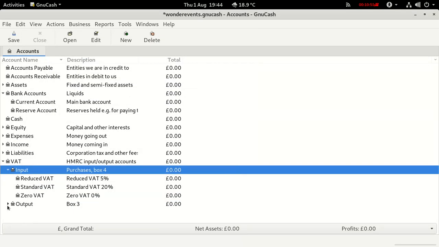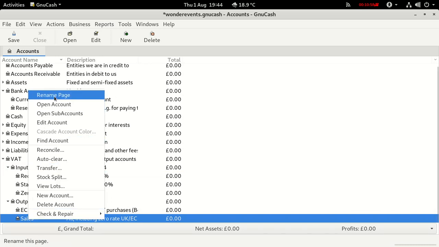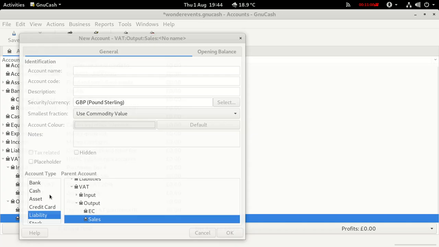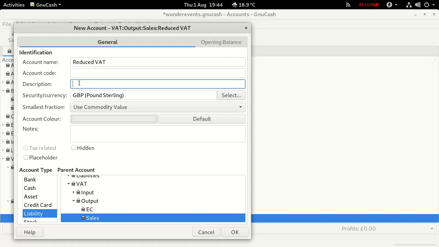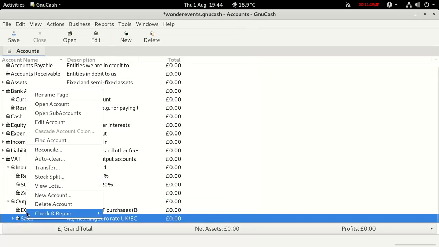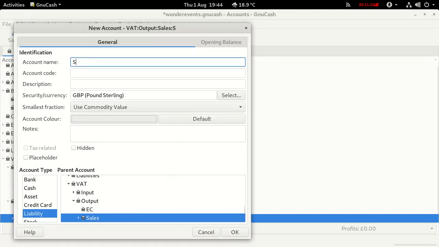Now on our sales, on our outputs, we need to do the same thing again. So we need to go new account, and we're going to have reduced VAT, and remember we'll put a description on, so we'll just put reduced VAT, and that was 5%. Remind ourselves that we're dealing with that when we come to it. Another thing we want in our sales, we want to add an account for standard. That's the one we're going to use mainly.